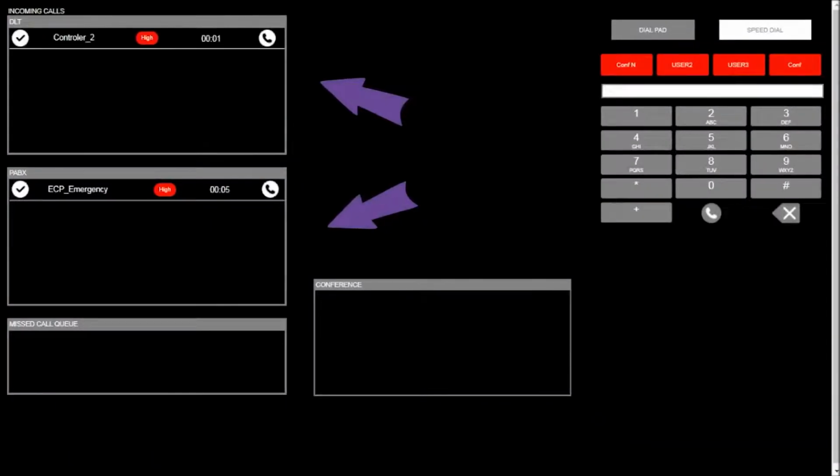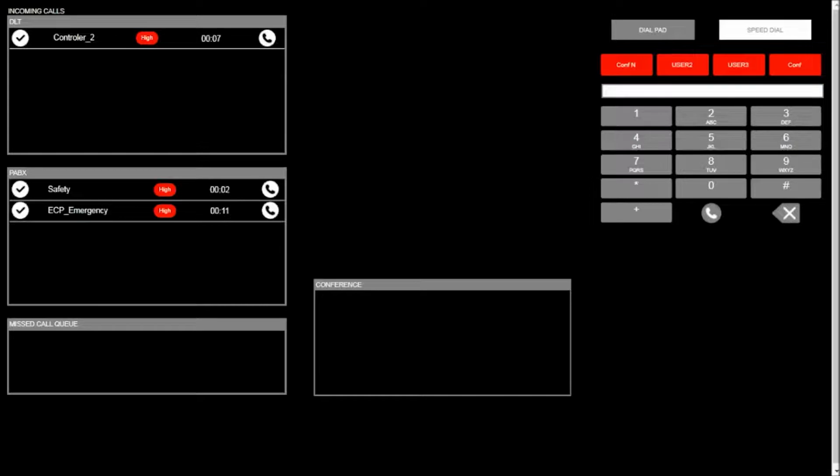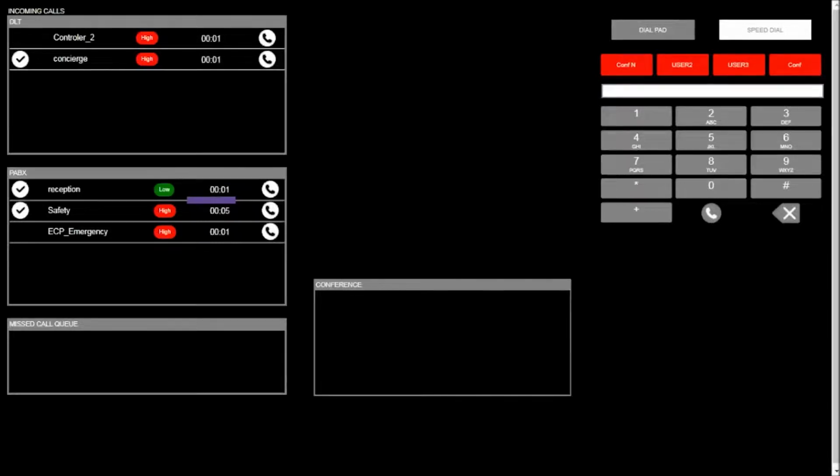There we have two call queues monitored. When each call arrives in the system, it is allocated in the queue according to the caller phone number. The operator can get information such as the caller name, the priority, and the waiting time in the queue. The call can be ticked to reserve it.